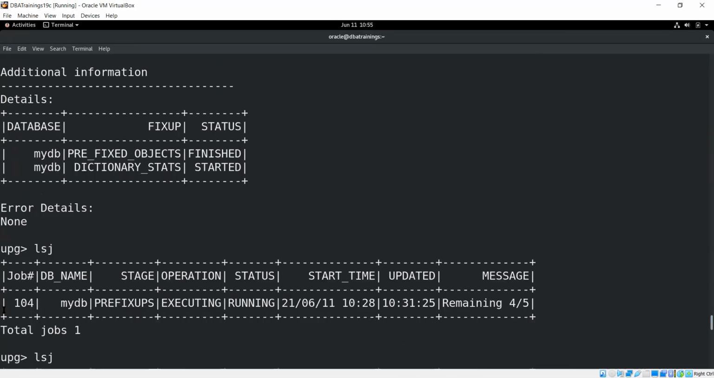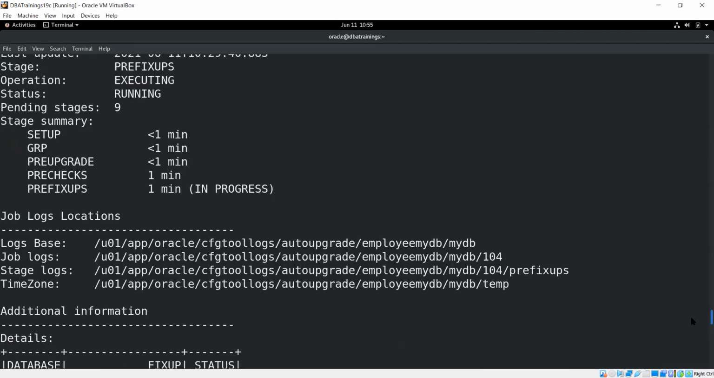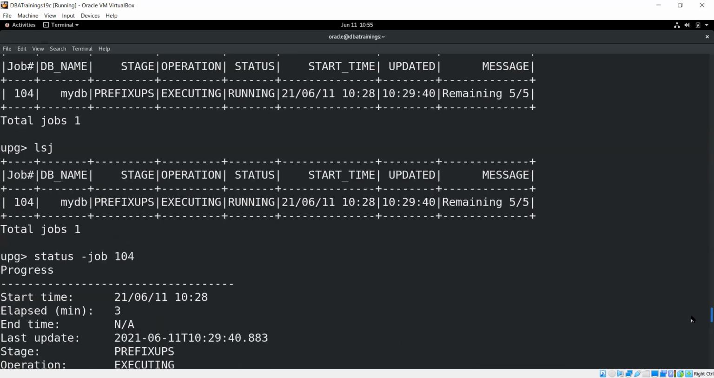Getting the job ID, since the beginning it was 104. Still it is 104 only. Yes, if you have multiple databases, then for each database a separate job ID will be created.